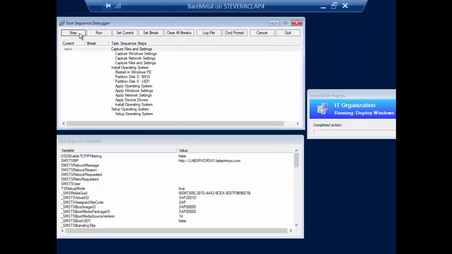So we have step. Step is going to run the next step in the task sequence. If I step through, it's going to go one step at a time through the task sequence. I'm going to show you that in a minute. Run is going to run the task sequence normally from the current location until you either get through the task sequence or you hit your next breakpoint.